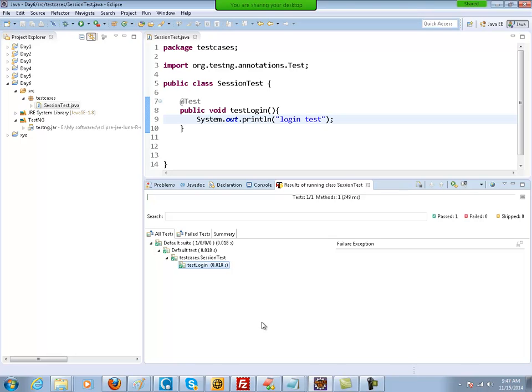This green color means that everything is fine. If it fails, then the red color comes up. We'll see that in some time.